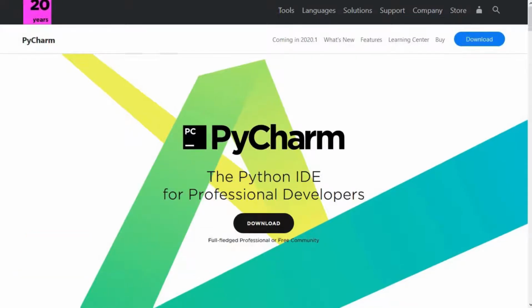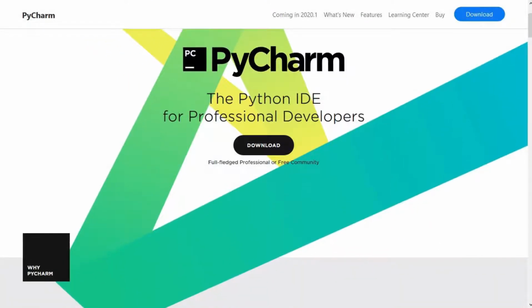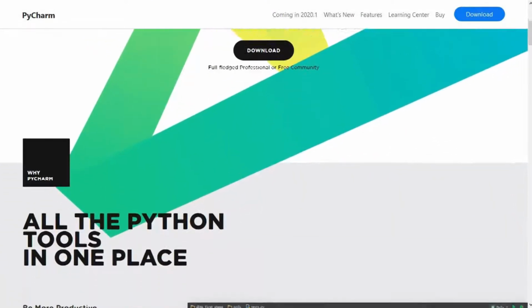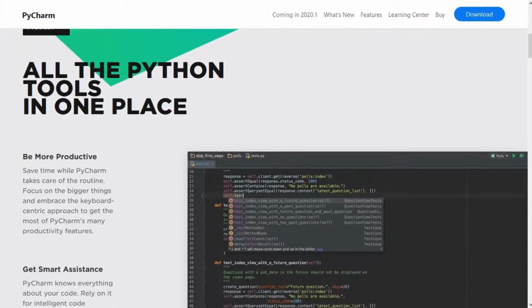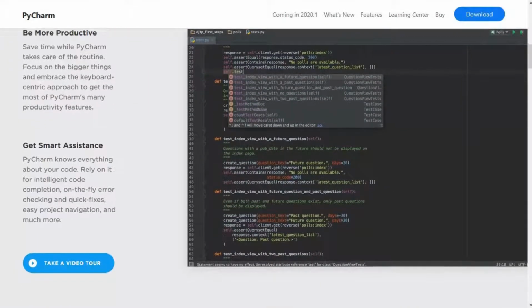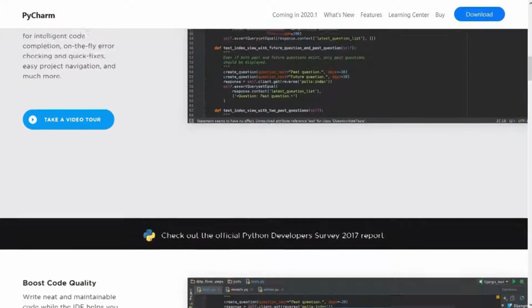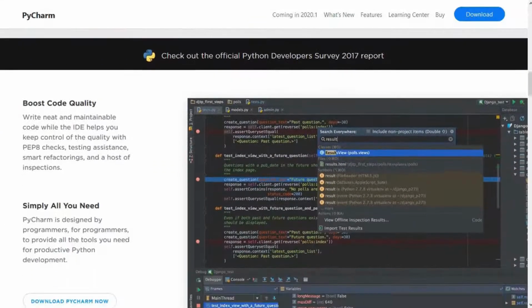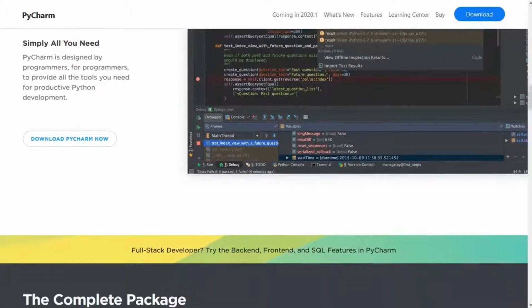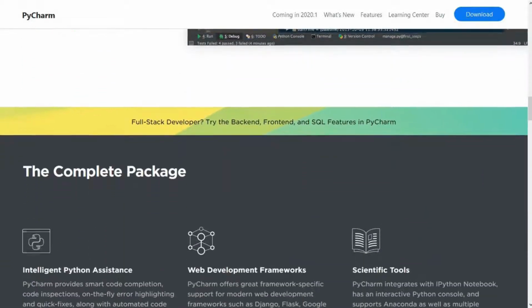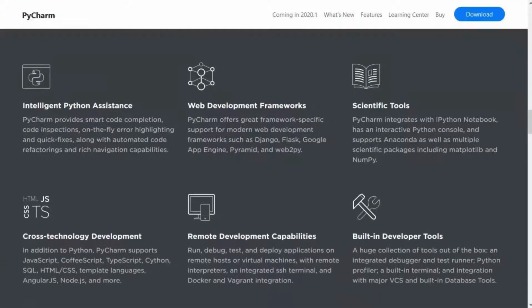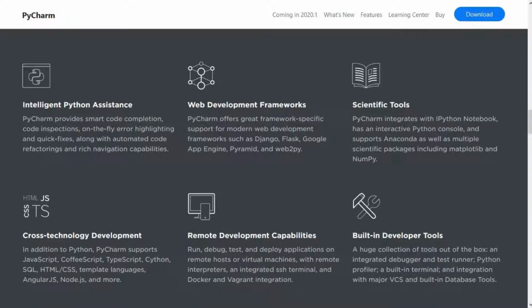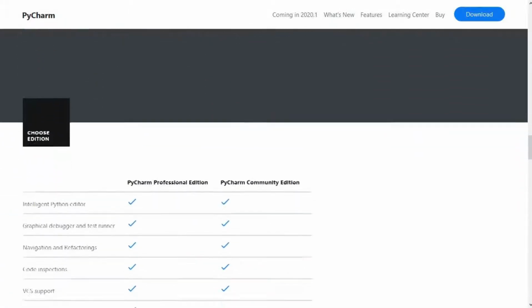PyCharm can be used on Windows, macOS, and Linux. It is an intelligent Python code editor, with support for CoffeeScript, JavaScript, CSS, and TypeScript. It provides smart search to jump to any file, symbol, or class. Smart code navigation. It offers quick and safe refactoring of code. It allows you to access PostgreSQL, Oracle, MySQL, SQL Server, and many other databases from the IDE.